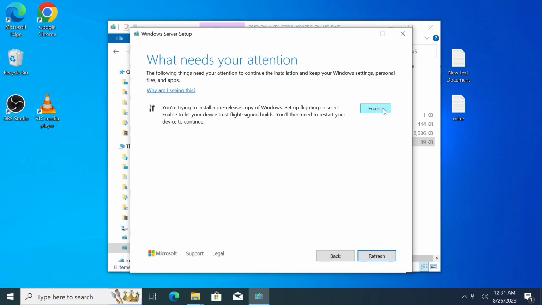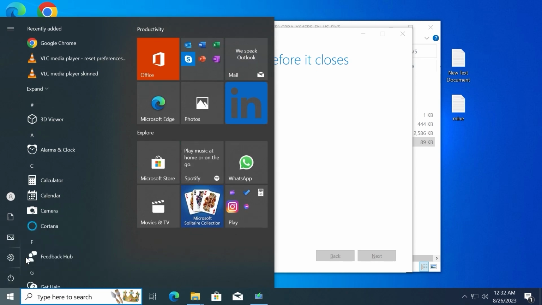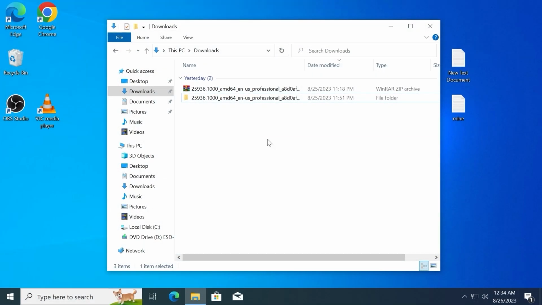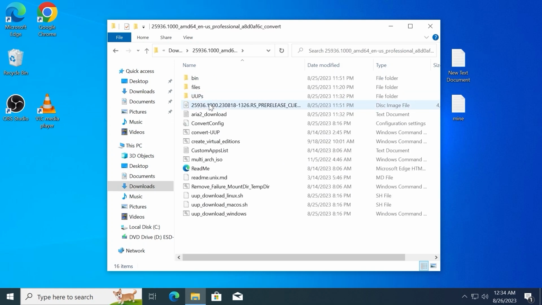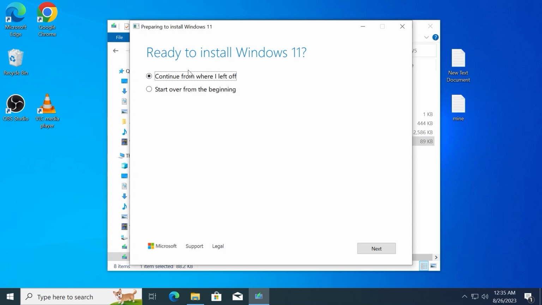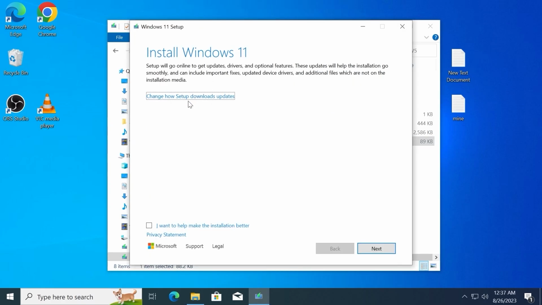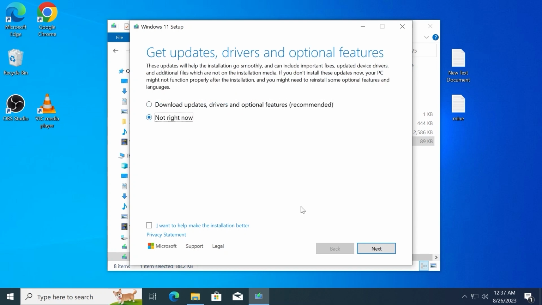Fellas, in this situation, you need to click on enable, then wait a few seconds and you can close this window and restart the PC. Click on restart. After you restarted the system, one more time we need to open the folder, click on the ISO file, then again click on setup, select yes, and finally you will see the next message, ready to install Windows 11. In this case you need to select continue from where I left off and click next. Again, one more time you need to click on setup, select yes, install Windows 11. This time I recommend selecting not right now and click next.